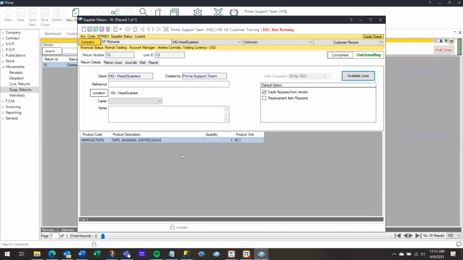The supplier return here looks pretty similar to the customer return. You have the same reference, carrier, and notes section here. The options on the right are credit required from the vendor, which will make an outstanding purchase credit for you to complete and send over to QuickBooks. The other option is replacement item required, so it will put it on the requirements list. If you already selected this option in the customer return, it won't duplicate the item. It'll just keep the one item in the requirements list to purchase.